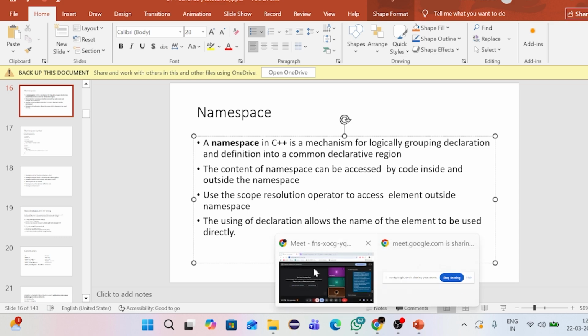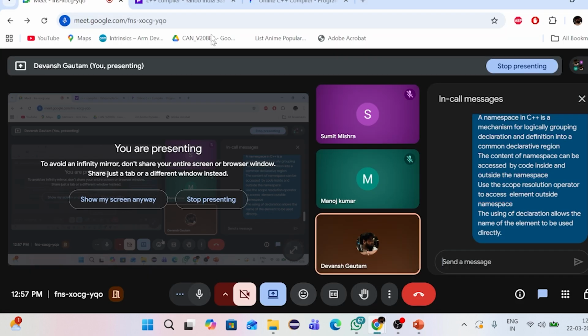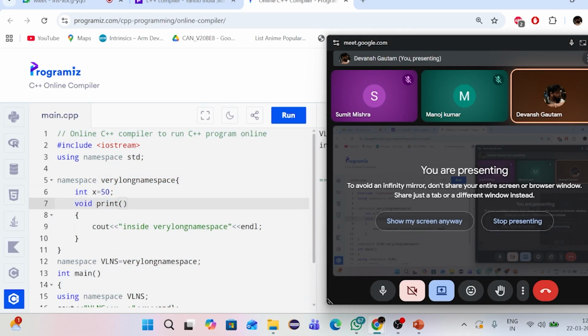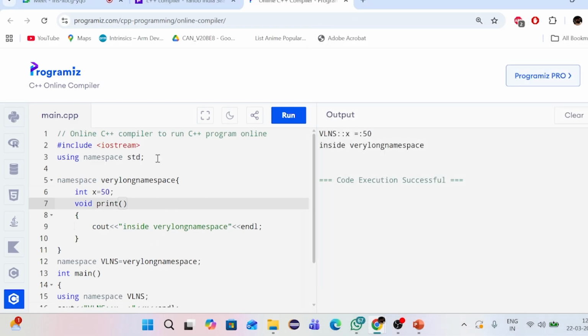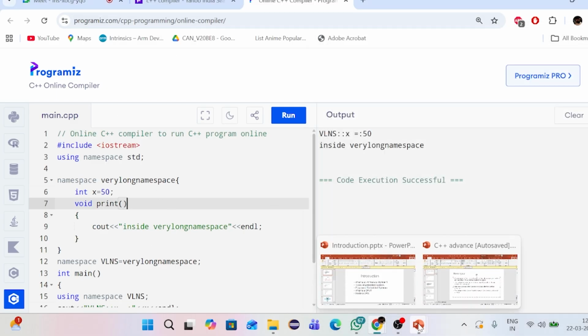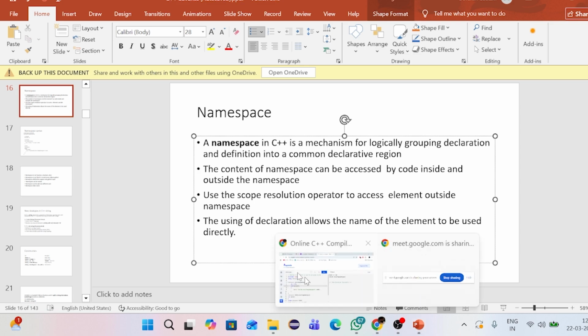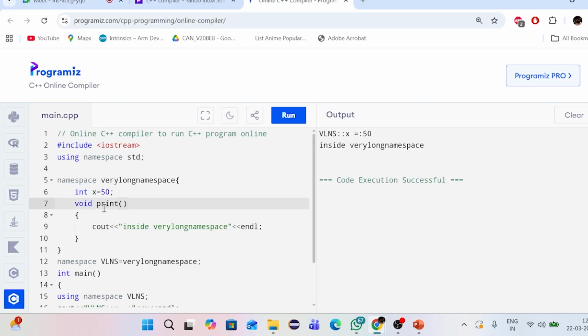Means we have this block. So this block is a common declarative region. Next point. The content of the namespaces can be accessed by the code inside and outside of the namespace. Suppose we have this X, so we can use it inside the namespace as well as outside the namespace. Let's see.